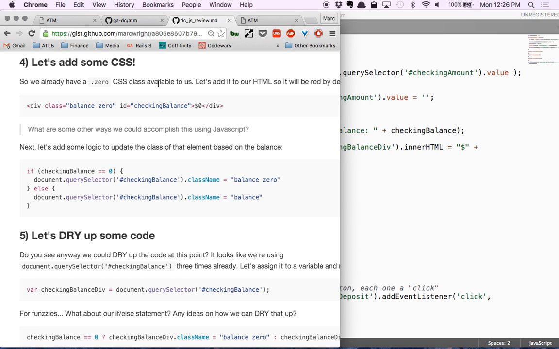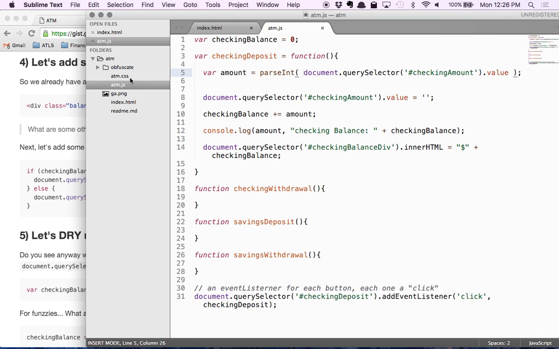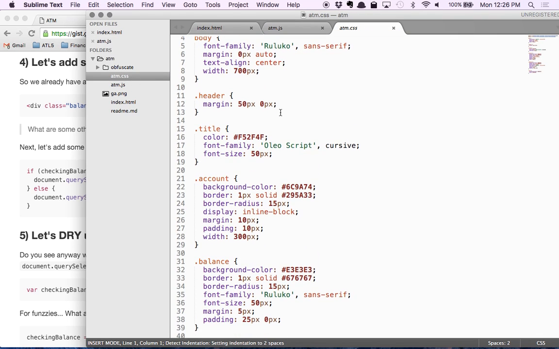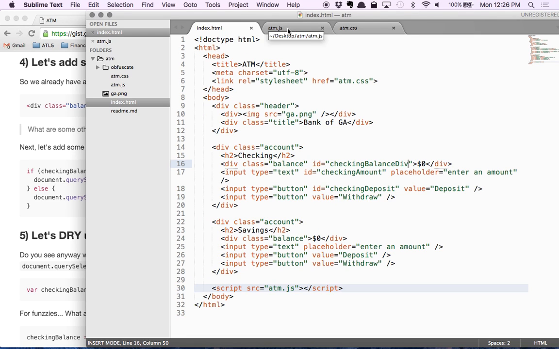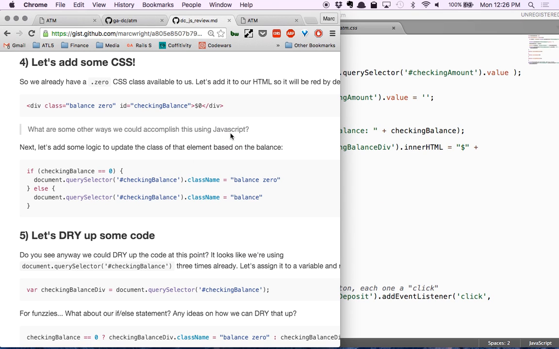So let's add some CSS. When the balance is 0, we want it to have kind of a red background. We already have this 0 class available to us. If you go to the atm.css, we have the 0 class. It already has a background color of red-ish, whatever that hex code is. There's a couple ways that we could approach this.